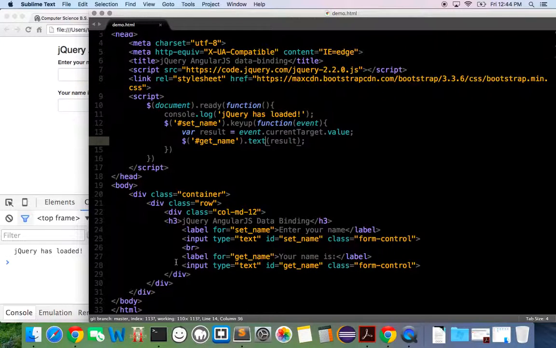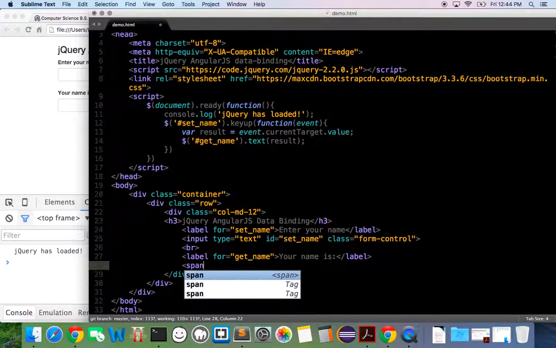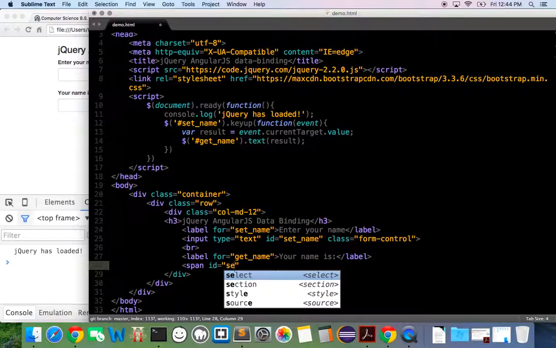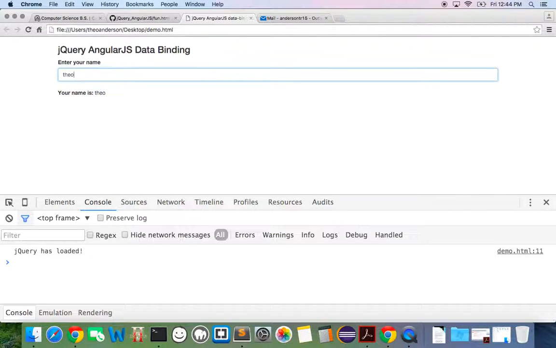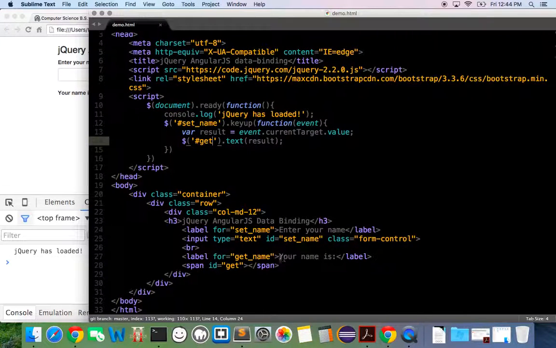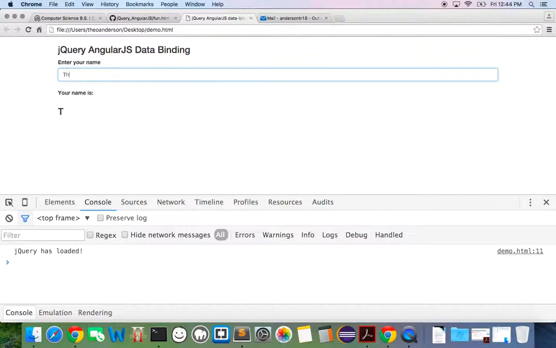Okay, let's try something else then. Maybe I can't do it with an input field like that. Span ID of get. And we'll just do get text. Your name is Theo. Okay, cool. So there you have it, guys. That is a basic live binding. Let's just make an H3 wrapped around it. There you go. As it updates, it'll change.